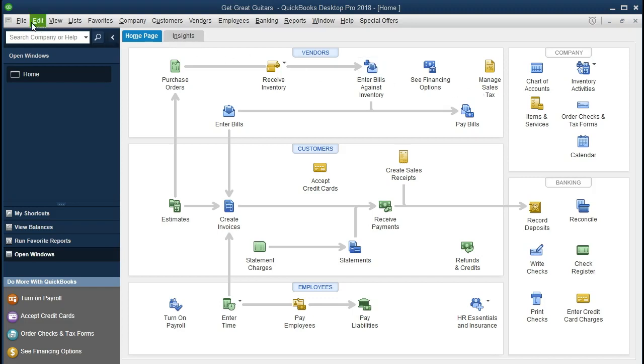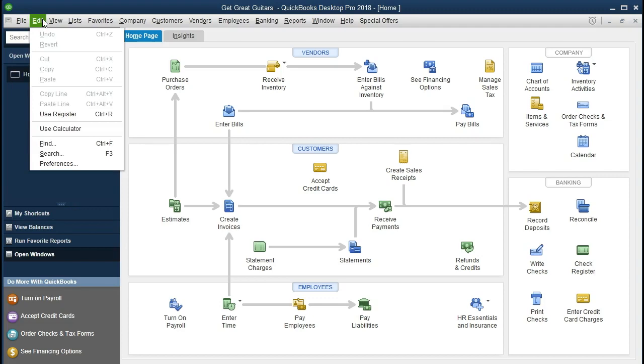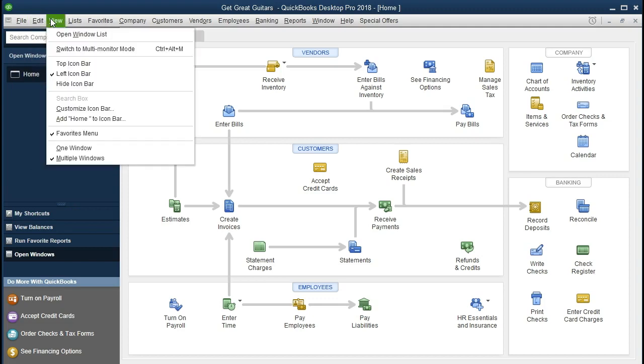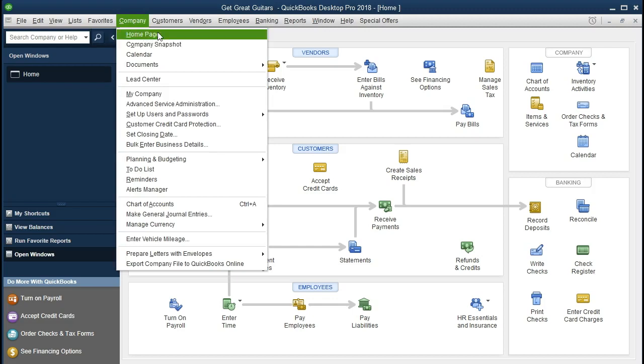If you have the backup to this point, you can file and restore that backup, taking us to the current point in time so that we are paying hopefully the same amount of sales tax and we can follow along with that. We currently have the open windows open. In order to have open windows open, you go to the View tab and open window list, and that'll give you the open window list in which we only have the Home tab open. In order to open the Home tab, if the Home tab is not currently open, Company and Home tab.